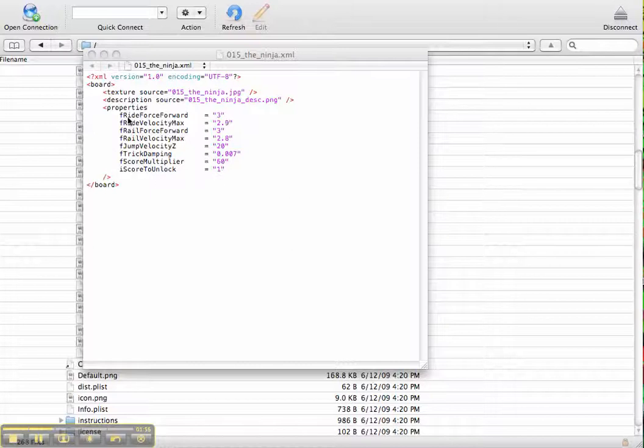So you're going to see these are the things. The properties are the ones that you're going to want to change. You can also change this other stuff, but it's not going to be that cool. And this is the main thing you're going to want to change right here: the score to unlock. You're going to want to change this to 1, because you'd have to have problems to not be able to get 1 point on Touchgrind. And once you get that 1 point, you'll be able to unlock the ninja board. That's basically what that does for you.